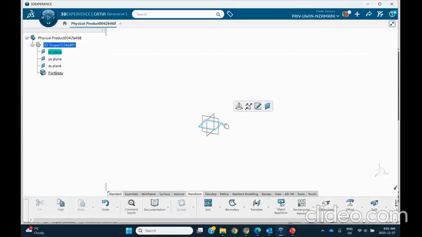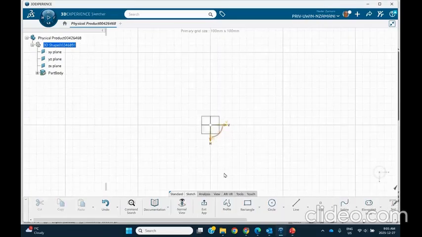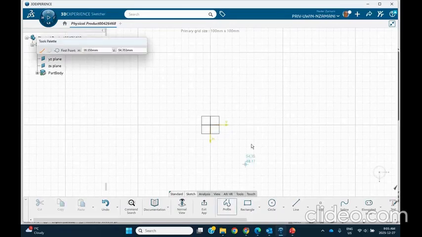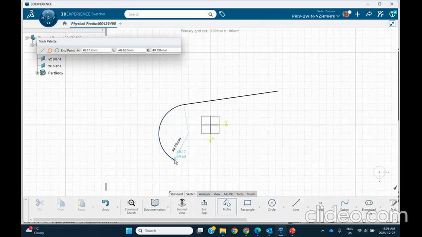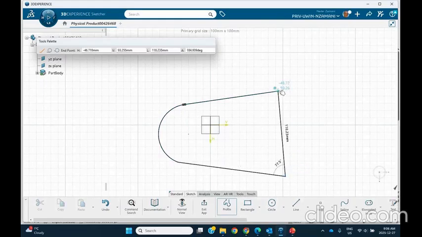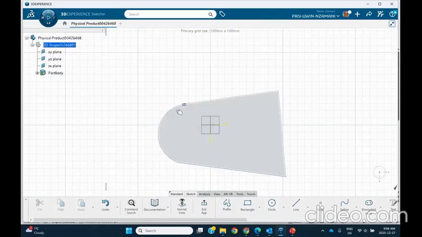On the horizontal plane, I will sketch. On purpose, I'll sketch a profile like this, a line, an arc that's tangent to it, and then close the line. Okay. So notice that there is a tangency here. I didn't make a tangent on purpose over there. But of course, this is all broken.